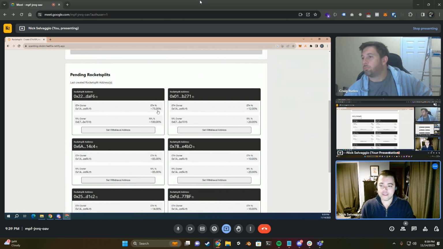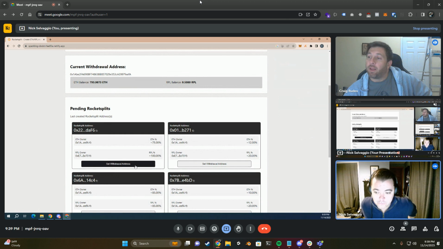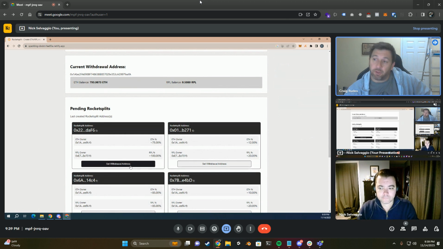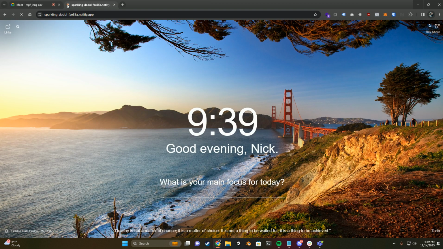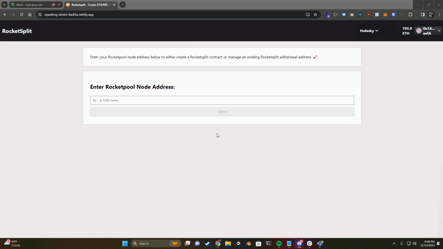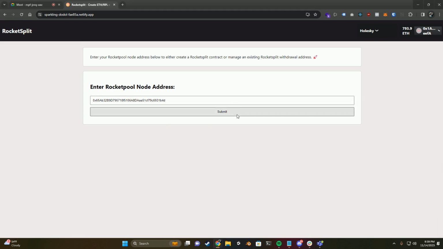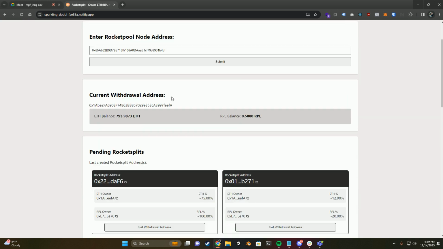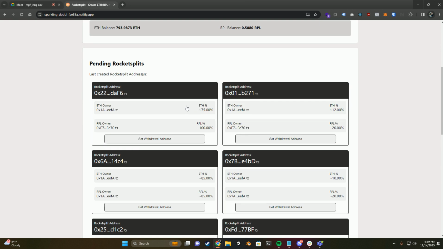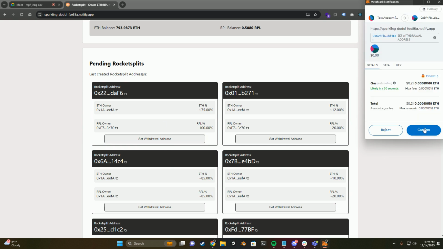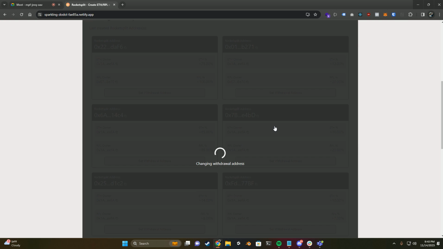But in any event, the next step is, I can't actually click this because I'm not the withdrawal address currently. Right, you are. So I'm going to go to my screen here, grab our node, and now because I am the current withdrawal address, I am able to set the withdrawal address to a Rocketsplit address. So I want to go to the 75-100. I'm going to set the withdrawal address and confirm that. Now we're changing the withdrawal address.